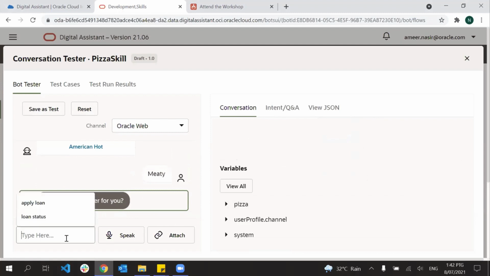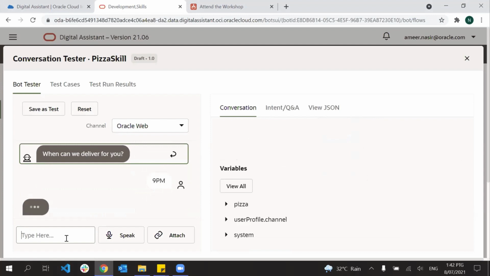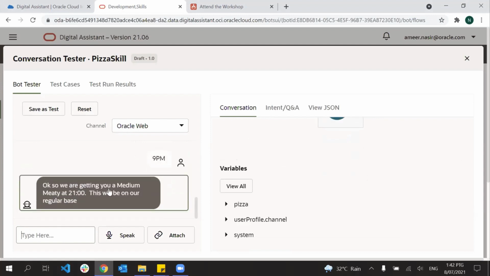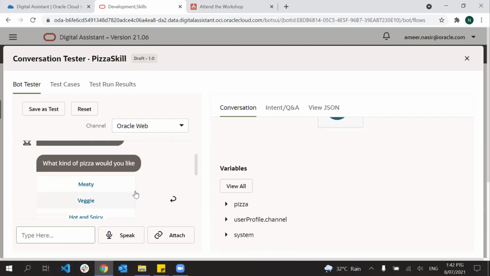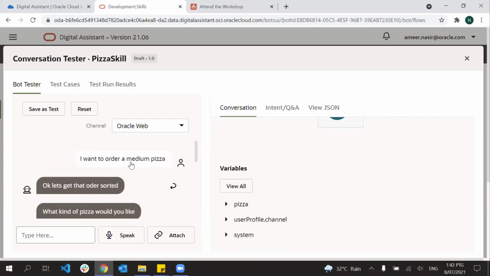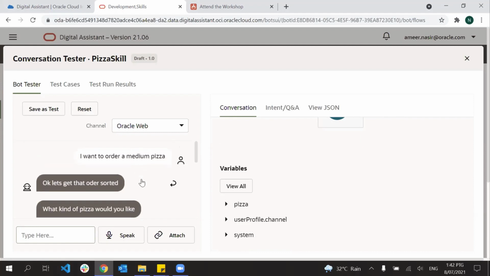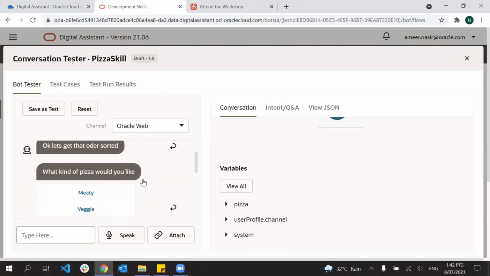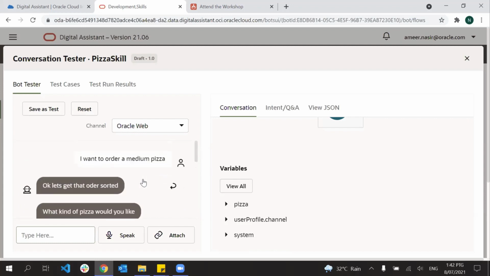I want to put 9 p.m. just in case. And then, okay, so we're getting you a medium meaty at 2100, which is 9 p.m. This will be on our regular base. So the bot did not ask us what size we want because we already mentioned the size. So it picked up from that. We covered that in the composable entity, so the bot remembers what we want and goes for that one.